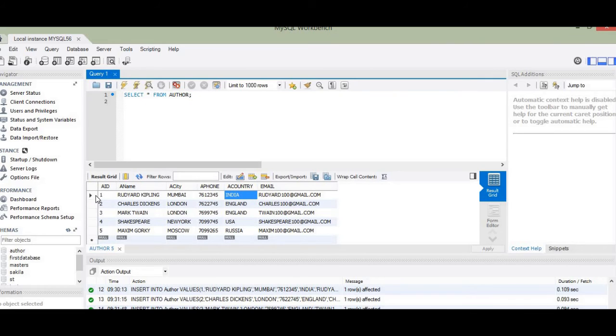As I have highlighted here, this entire portion highlighted as blue is the first record of the table called author. Similarly, this is the second record, this is the third record, this is the fourth record, and this is the fifth record. So now the table is not empty, it contains 5 different records, and that was possible once I inserted 5 different records into the table author with the help of the insert into statement.